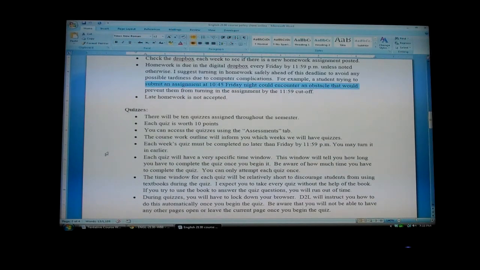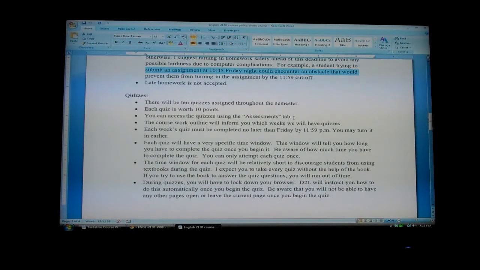Quizzes will be posted in the coursework outline. It'll tell you every week that we have a quiz. You can access the quiz using the Assessments tab, which will have a video that shows you how to access everything on your D2L account, so you'll see more of that. The same thing for homework as far as technology, the window that you have to get it done. It's the same window for quizzes. So Friday, 11:59, quiz will be due. You'll need to take the quiz by then.